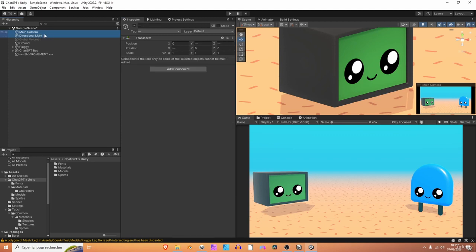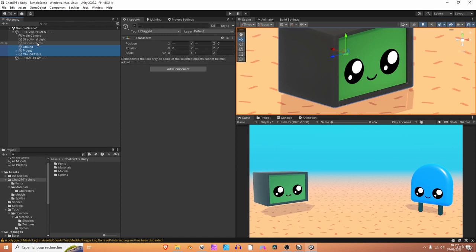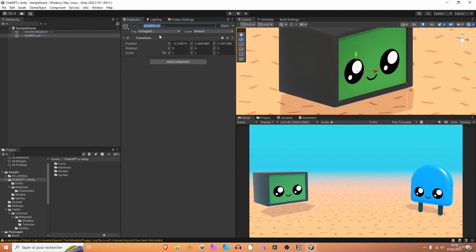Let's grab the main camera, the directional light, and the global volume and drop them onto the environment game object. Same thing for the maybe gameplay elements. Even though actually plugin and chatbot and ChatGPT bot won't be in the actual gameplay. So maybe let's grab them and drop them onto the environment game object. Okay, so let's rename the gameplay game object UI. Let's reset its transform again. And here we go. Now we're done.